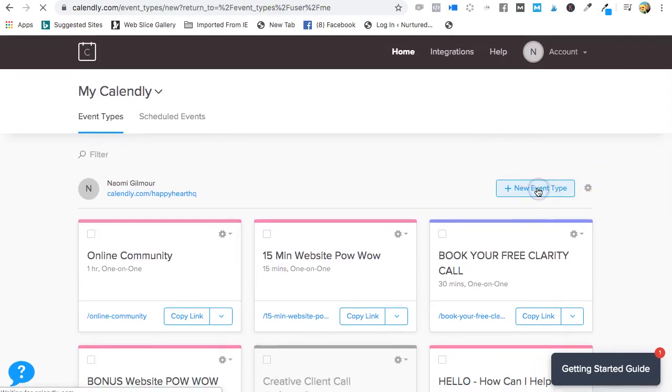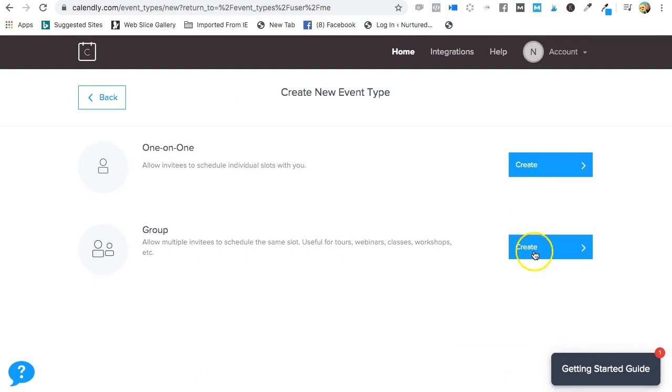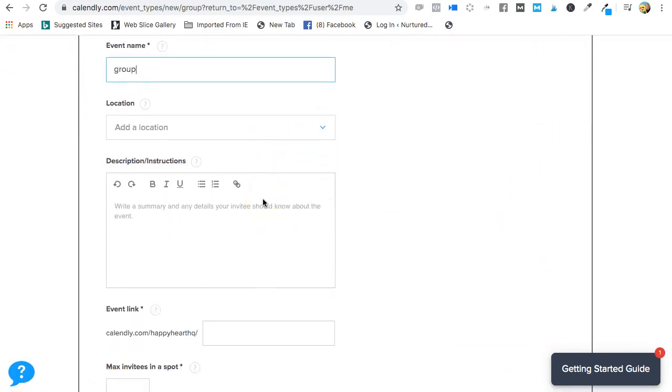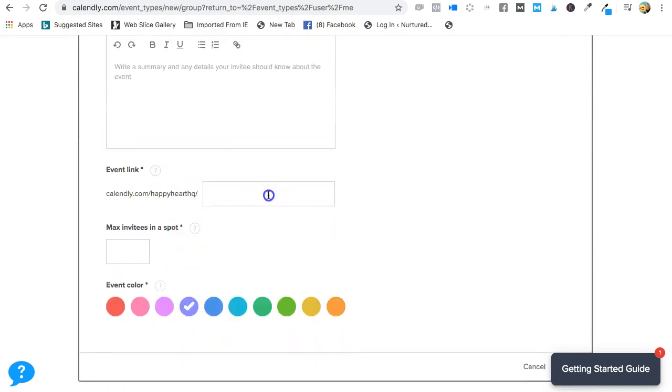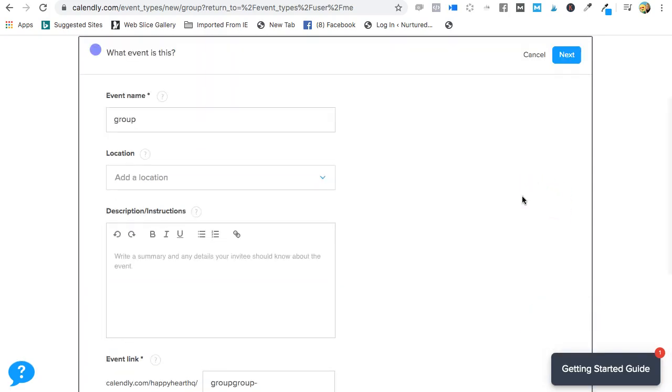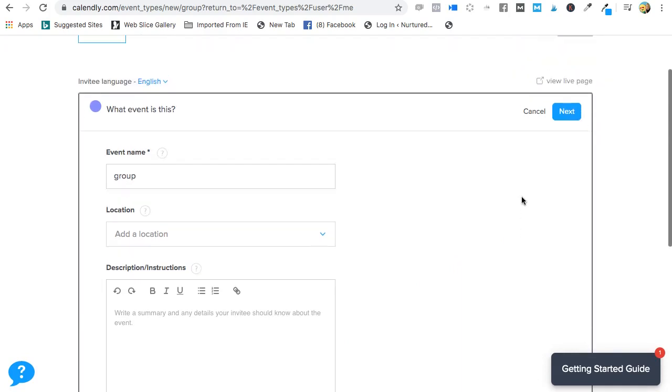So if I go and do a new type of event here, we can go to group. What's the event called? Group. Location again is the same, descriptions, and we can create a link here. So I might want to call this group. This is the difference, where we can put how many invites. So it might be that you're having an online room and you really only want to have 10 people in that room at one time so it doesn't get too busy. So we can lock down the number that are available in this appointment scheduling tool.